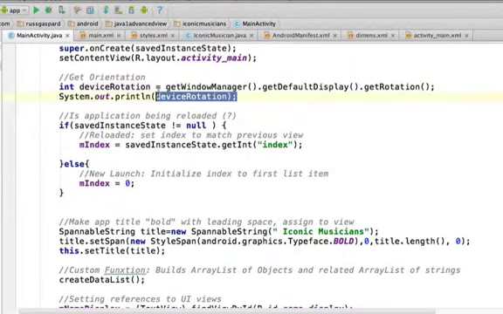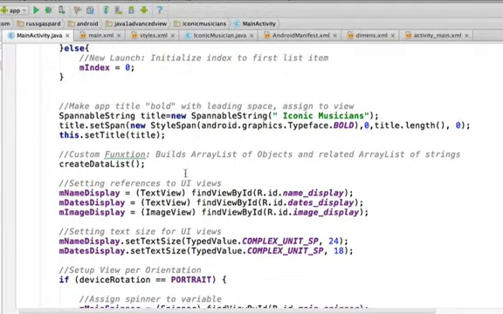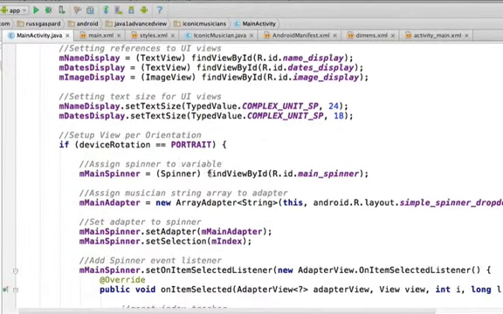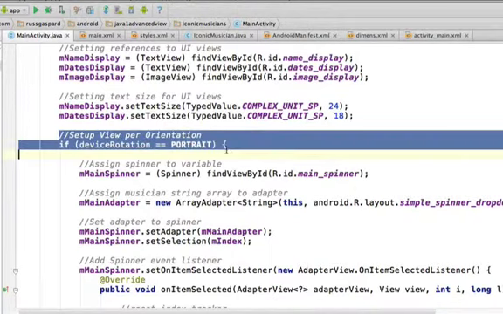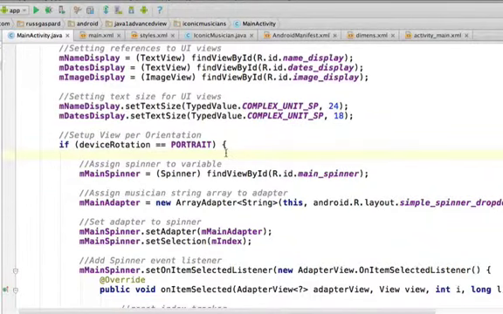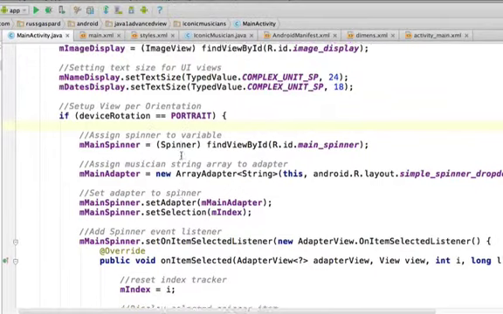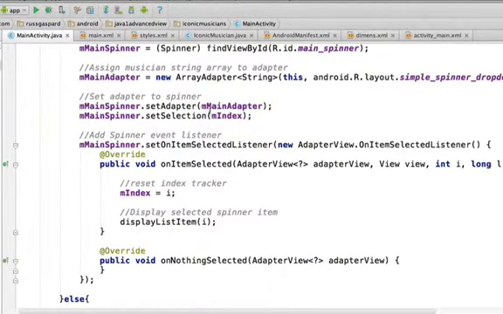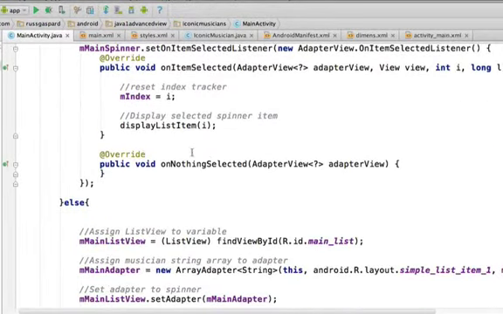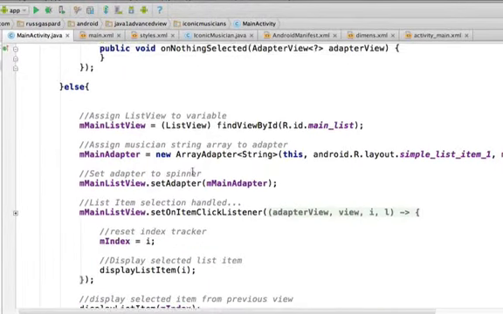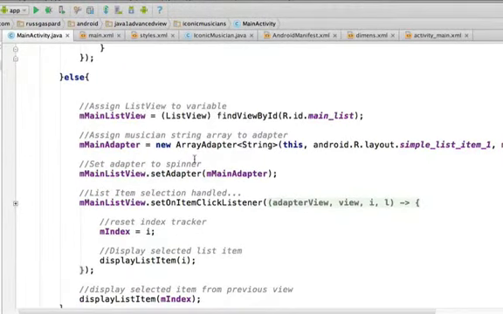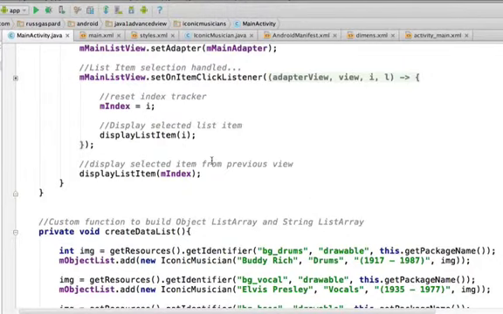Here's where I'm grabbing the device rotation, and then I've got my two different builds per orientation set up here. So if I'm in portrait mode, I set it up with the spinner, and if I'm in landscape mode, I set it up with the list view.